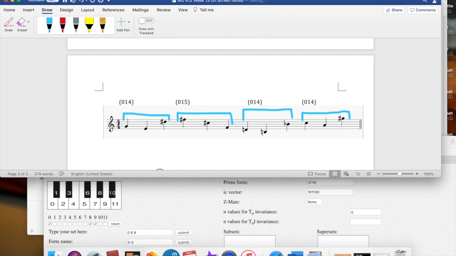And sometimes you could even have a row that would be all 014. It would just have a different order of pitches than this. And that's interesting because if a row can be broken down into all of one set class, it's going to have a distinctly different sound than this kind of row.